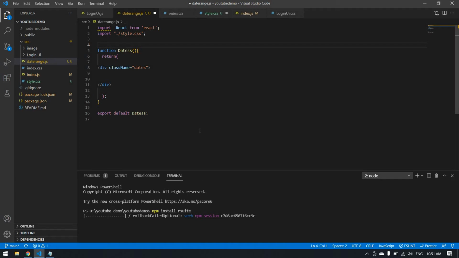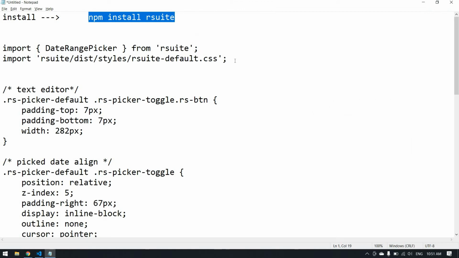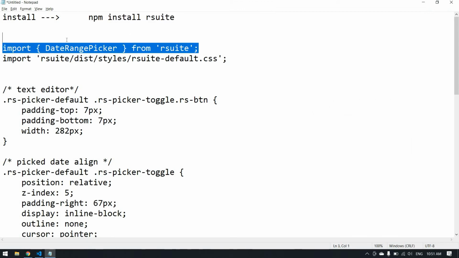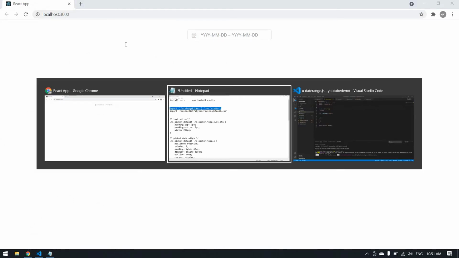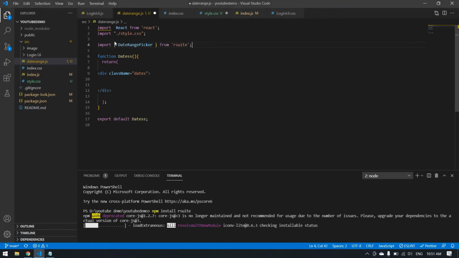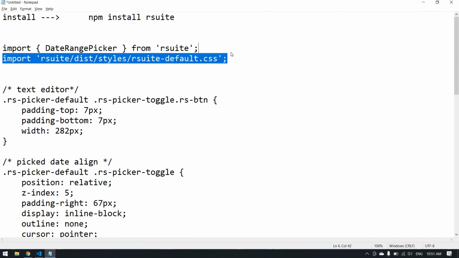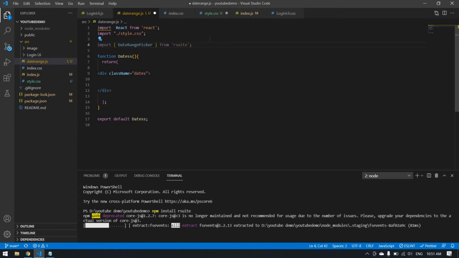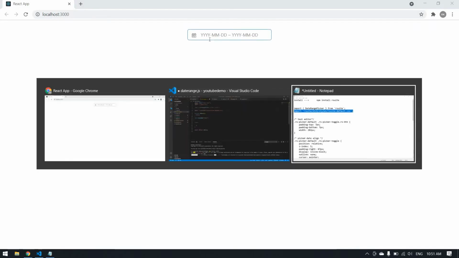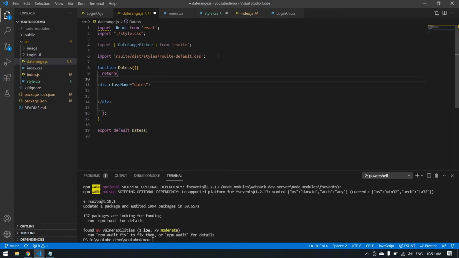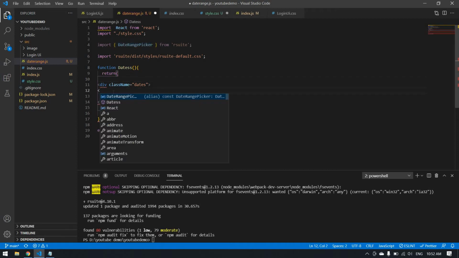Okay, I am going to add some other lines. Okay, this is the DateRangePicker. Here I am going to import the DateRangePicker and this style. Okay, I'm going to paste it. After that I'm going to import this. I'm going to use this inside the div.